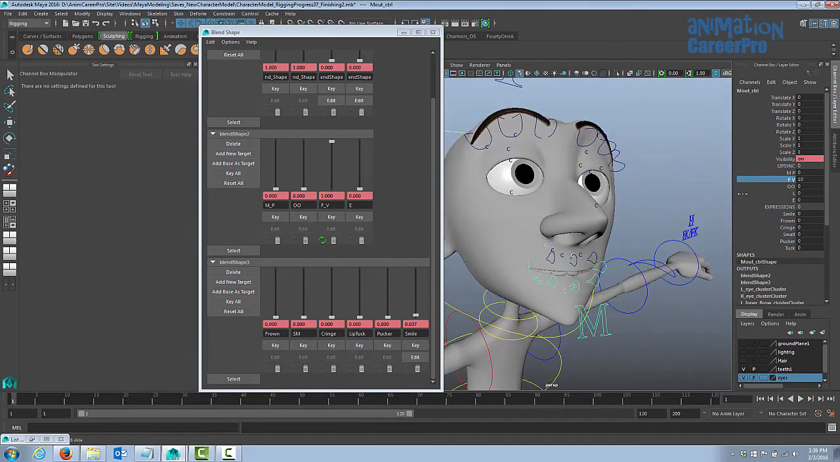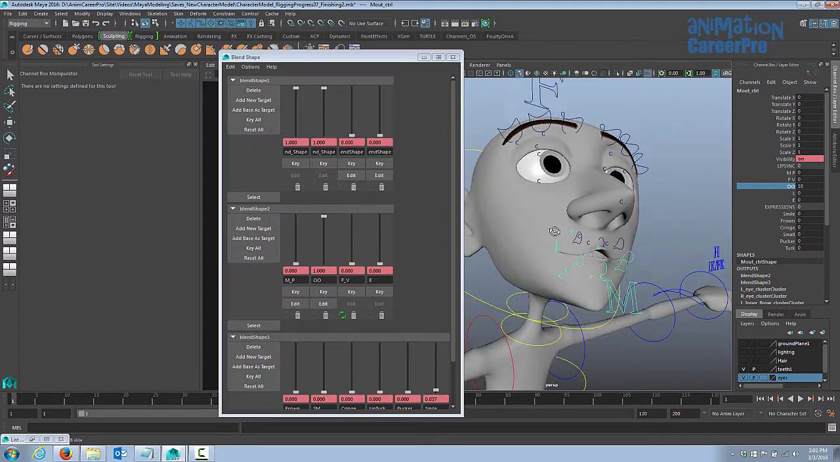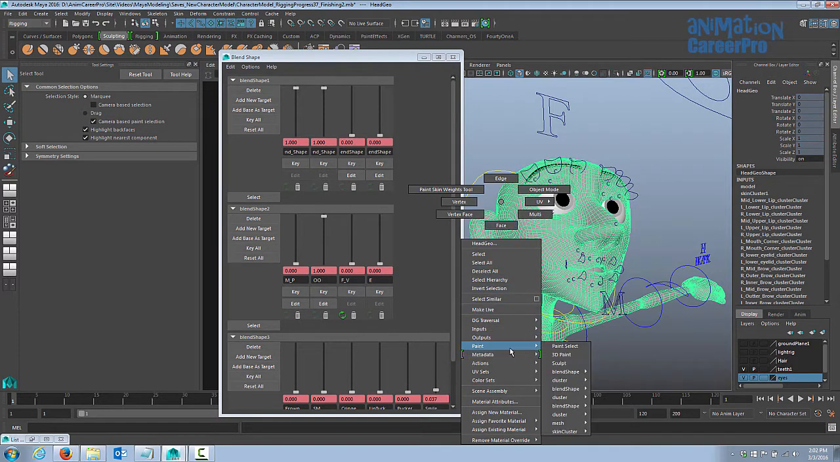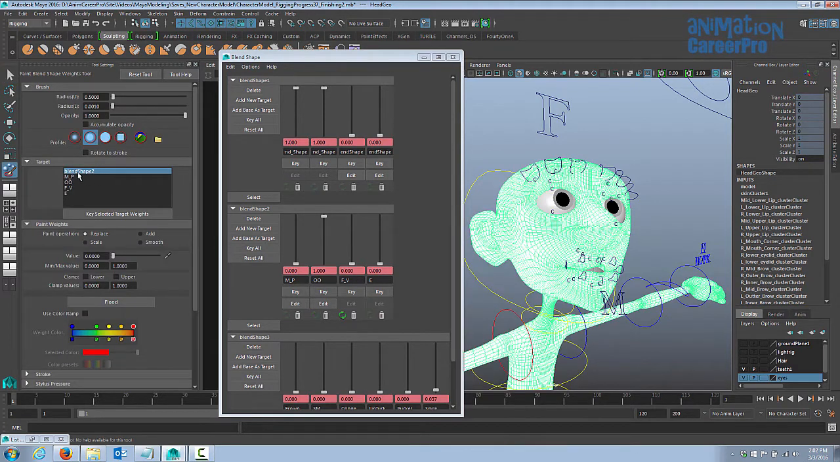So when we turn up the lip sync shapes, we get the brows coming back to their original shape because all the lip sync heads have the original brows. Our lip sync blend shapes is blend shape 2. So let's just crank up one of the lip sync mouths. Another way to get to our paint blend shape weights tool is just to select the model and right click and go down to paint, arrow over, and then go down to blend shape, and you'll see here blend shape 2. So now we have blend shape 2 in the list and these are all the mouth shapes for our second blend shape.